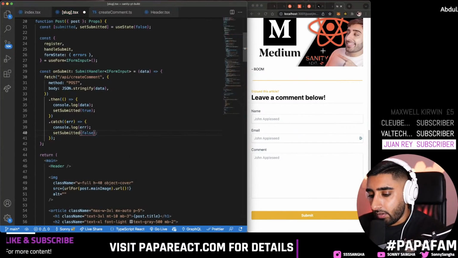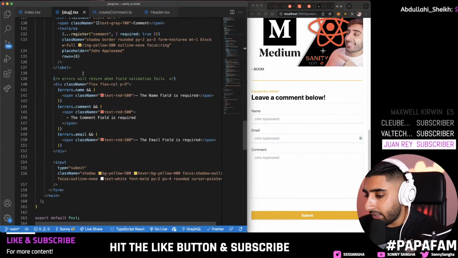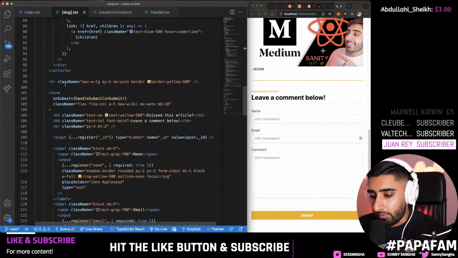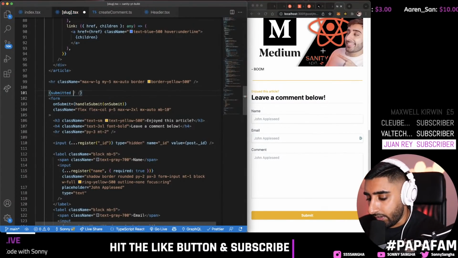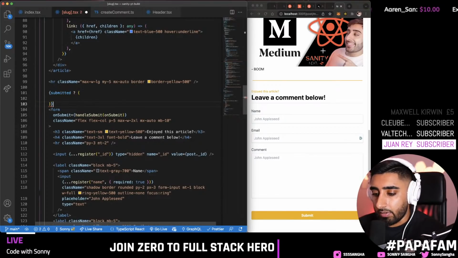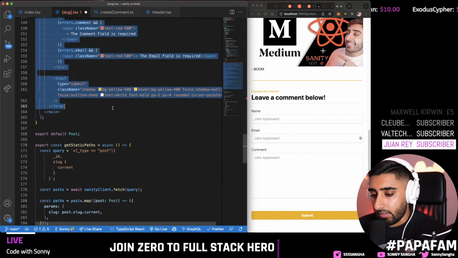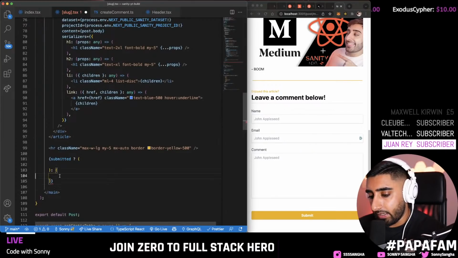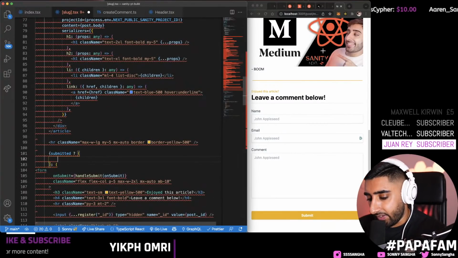But what we can now do is, rather than keeping the form on the screen, I can do the following. This entire form, I can now do something like this. I can say, if submitted, then it should render something, else it should render out the form. So I should grab this entire form, cut it, put it inside this block, and now we get a bunch of complaining because we don't have a submitted block here.